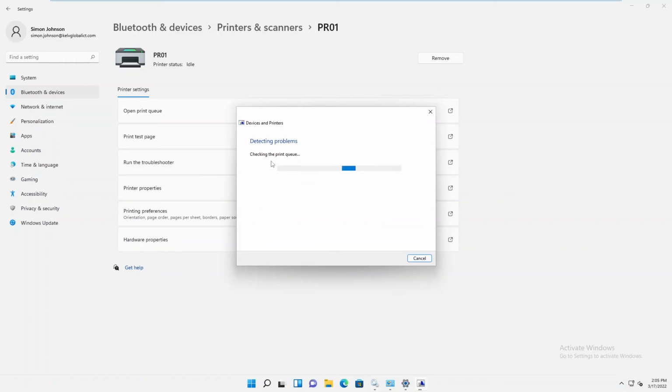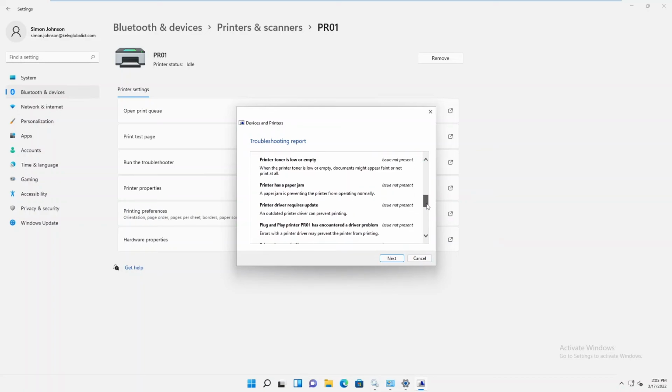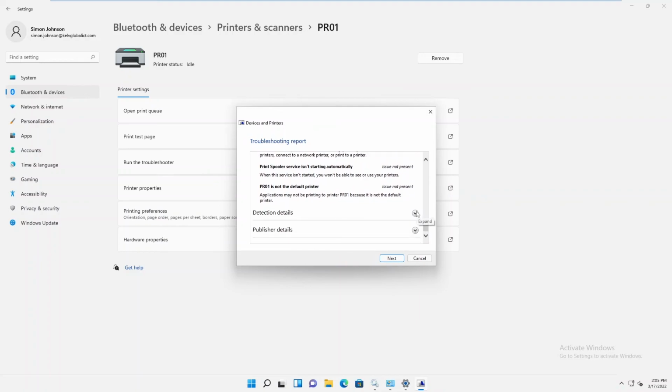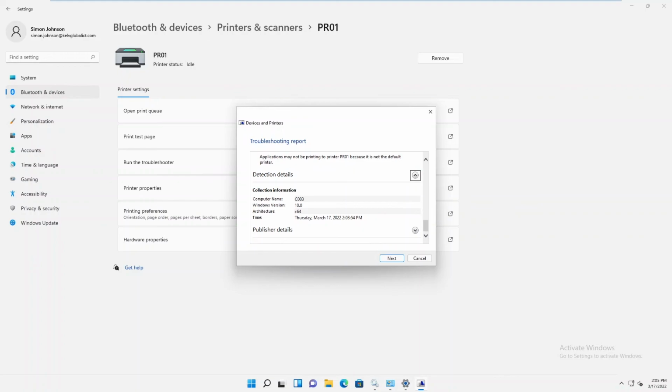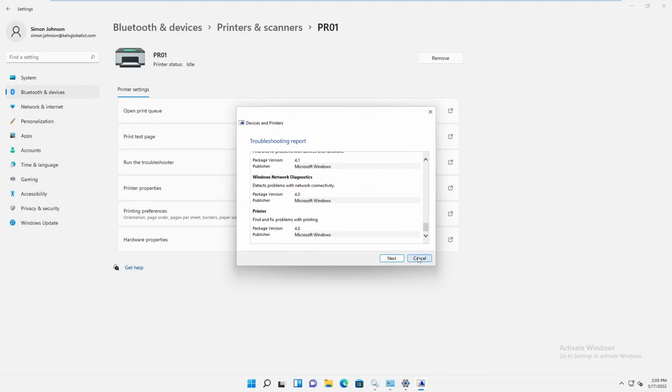So you can see it's checking the print queue. It's checking if the print spooler is on or off. At this moment, it says troubleshooting could not identify the problem because there's actually no problem with the printer. So we can click on view details to generate a report and see what information has been detected. Here you can see we have detailed information of what the troubleshooting report is telling us. Here we can go to detection, and then we can see the computer name and more information about the printer. So I'm going to close this.